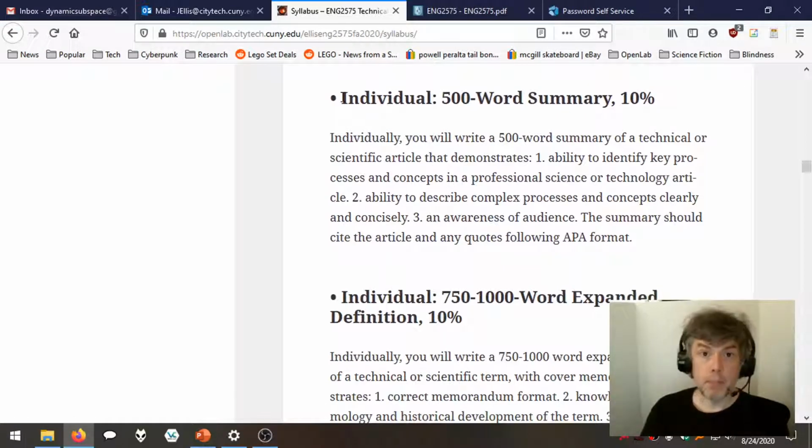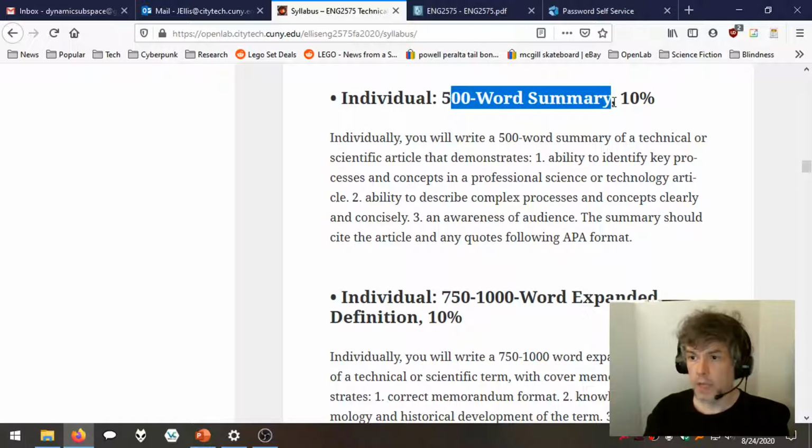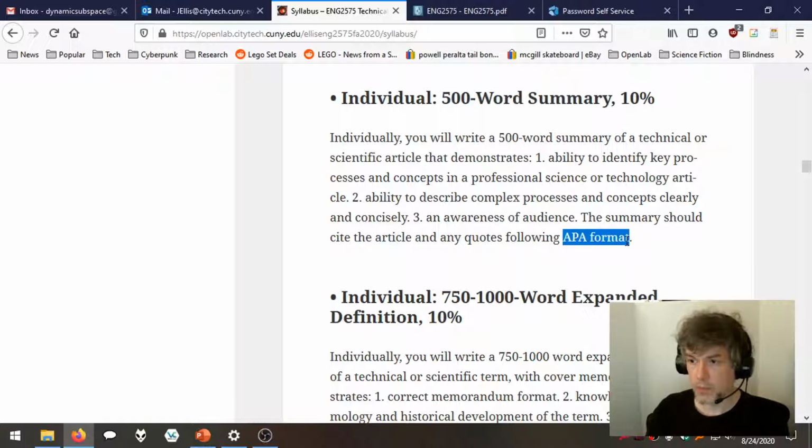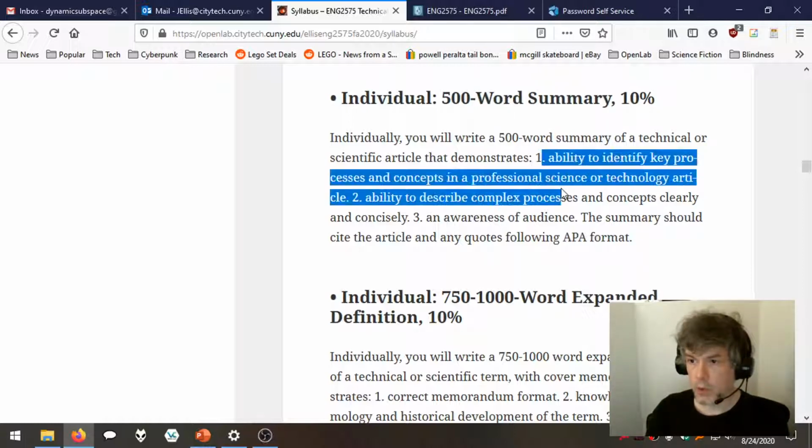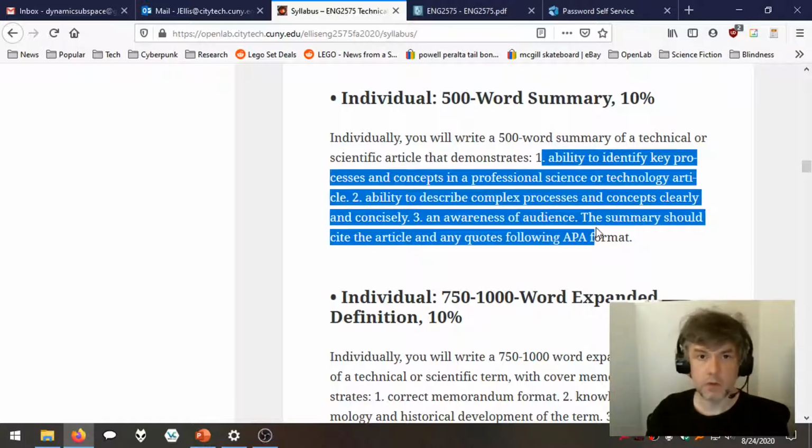Now we get into the major projects in the class. The first one is going to be this 500-word summary of a journal article that you'll find through the library's databases. That's 10% of your grade. And with this particular assignment, we're going to talk about it next week in detail. And I'll show you how to find your journal article. We're going to talk about how to cite it using APA format. And we're going to talk about what you need to talk about in this summary.